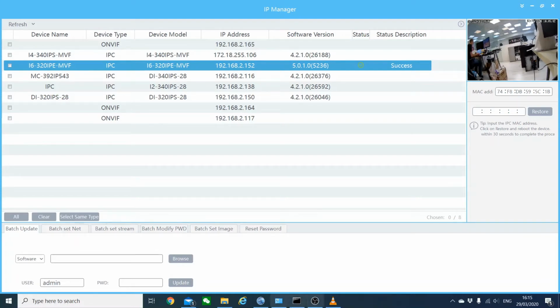Today we are going to talk about the IP Manager. The IP Manager's purpose is basically to make everything that you want to do with the camera, set them up, reset their password, modify their IP, upgrading them, everything super easy.